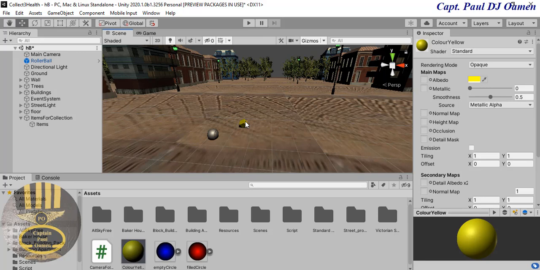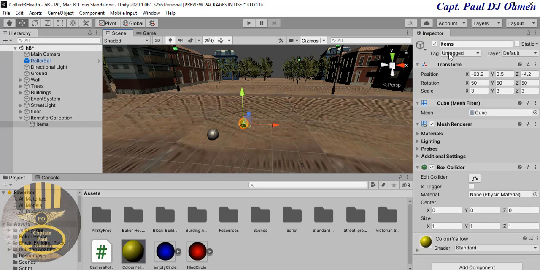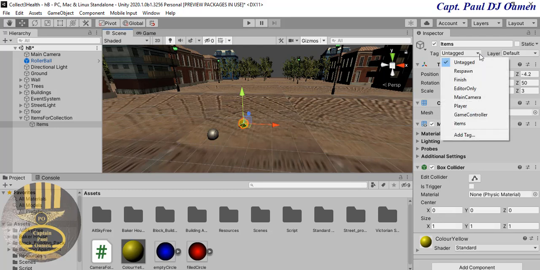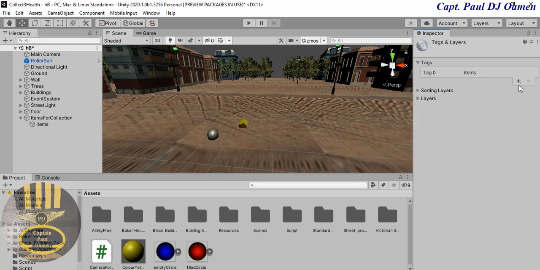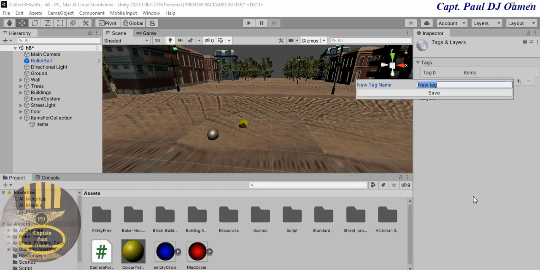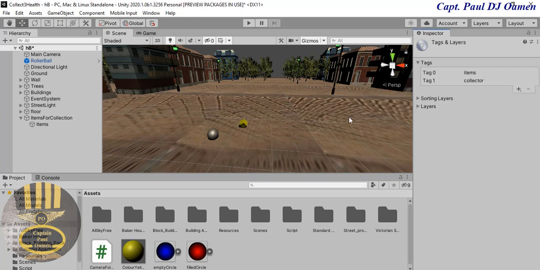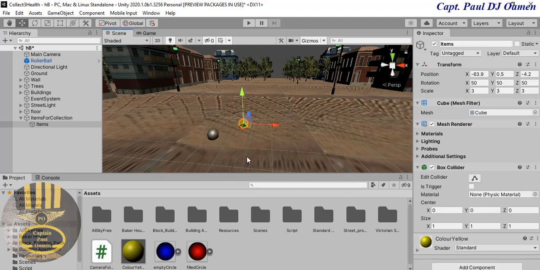Okay, with the item selected, let's go straight to where we have tag here. I want to give it an alias. Come right down here and let's say add tag, and click on plus, and the tag is going to be collector. That is the name of the tag. That's the nickname for this very item now, so that we know who we're collecting. All right, that is fine.